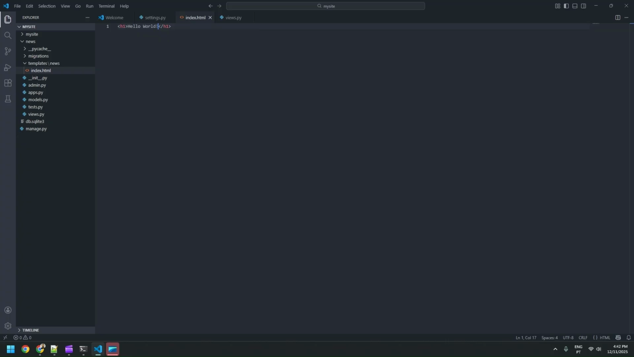And now we need to define a URL for this page. We need to say where users can access this page. So in news, we will create a file named urls.py. And inside that file, let's create a variable named urlpatterns. It's going to be a list.